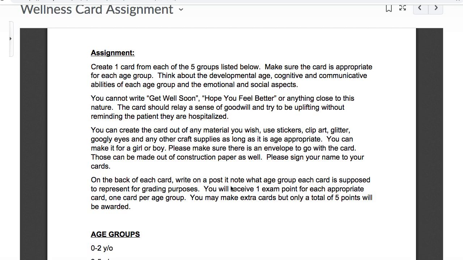They can be made out of construction paper. You do need to sign your name to the cards, and each one needs to have an envelope. Now what I do with these cards is I send them up to St. Louis Children's. St. Louis Children's makes them part of a welcome package for families when they arrive on units there. It is one of the best things that I do for pediatrics, and it's one of the most well-received projects that I have you guys do.